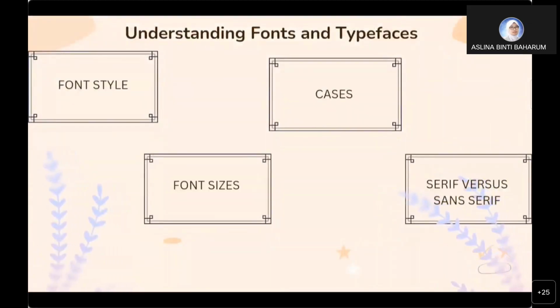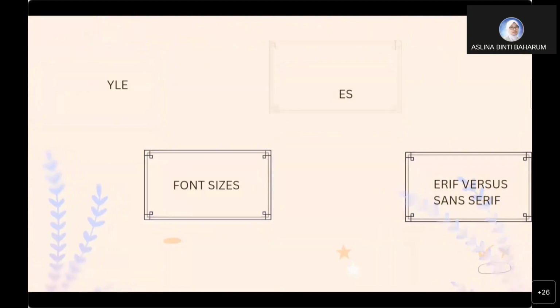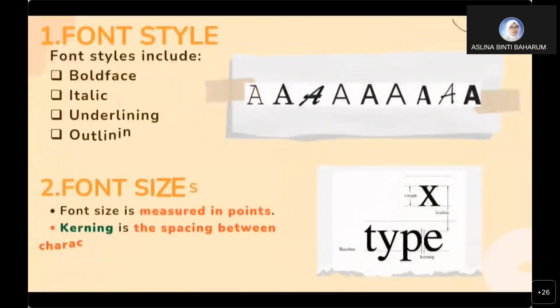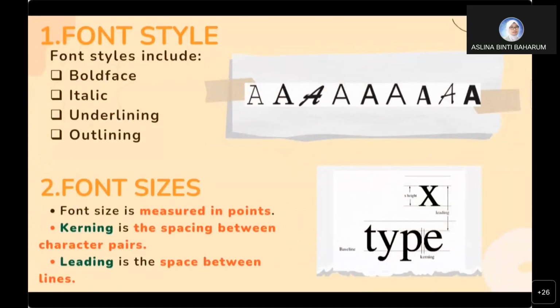In this part, we are going to talk about font style, font sizes, cases, and serif versus sans serif. First one is font style. Font styles include boldface, italic, underlining, and outlining. Second is font size. Font size is measured in points. Kerning is the spacing between character pairs, and leading is the space between lines.